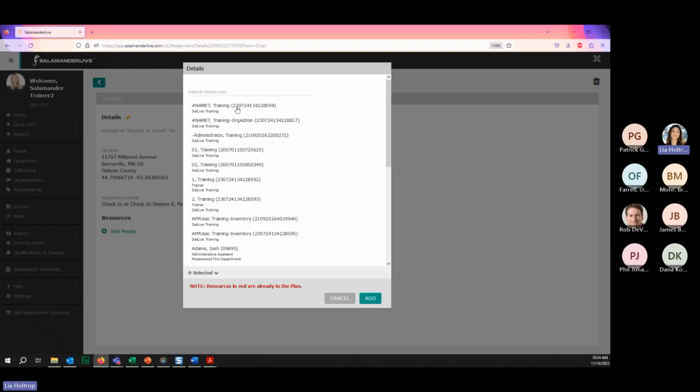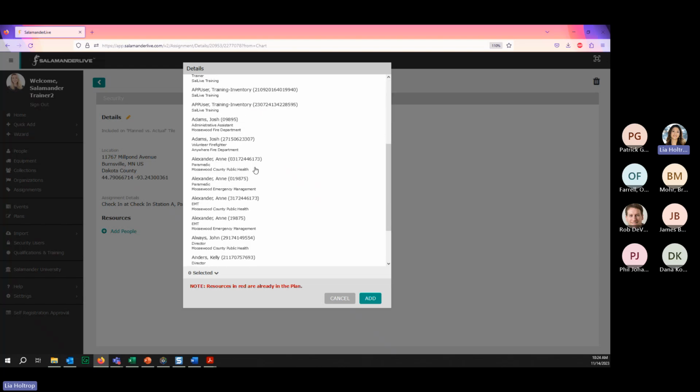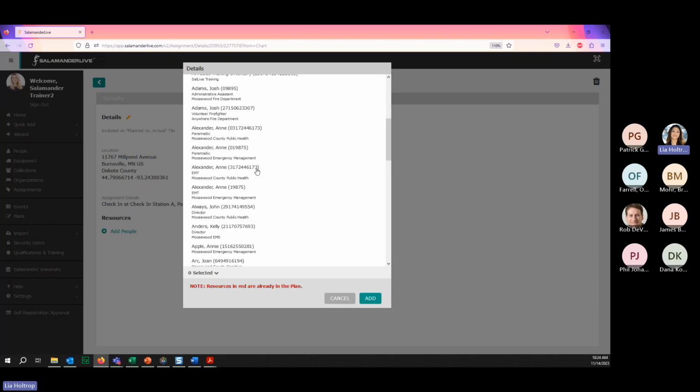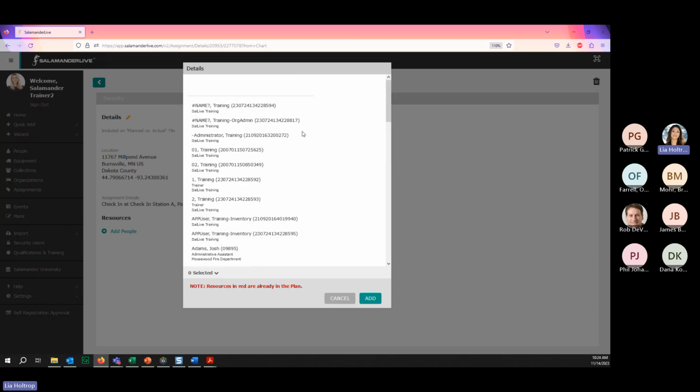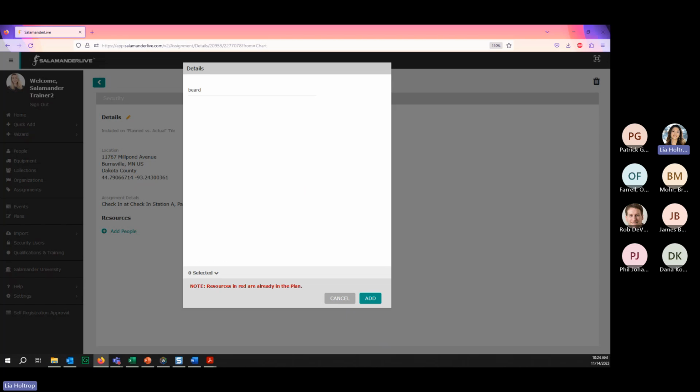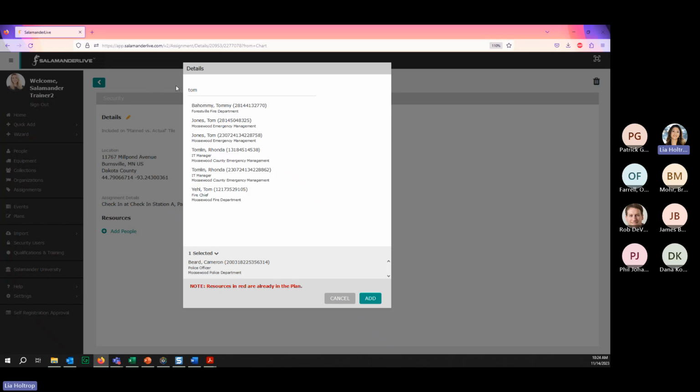Under people, it's going to pull up my people database in alphanumeric order. I've got two options. I can scroll through and select who I want to add here, or I can do a search. In this case, I can search for my individuals. There's Cameron Beard. You have all these different options. Type in Tom.